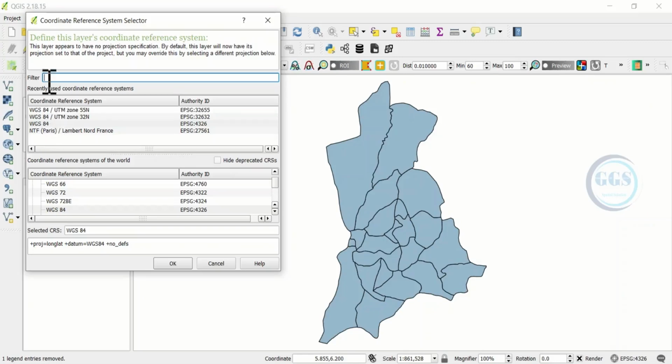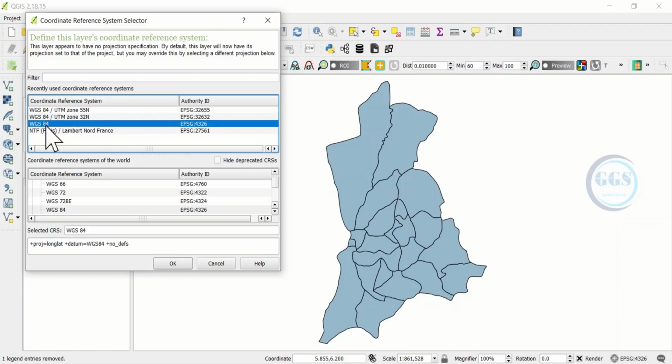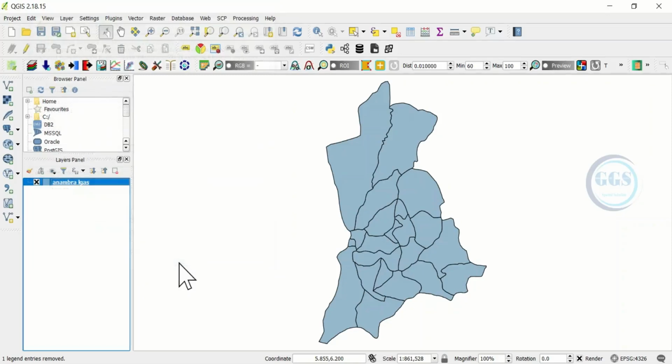So if you know the coordinate reference system of this data, you can search here. Or if you have used it recently, you can select from recently used. In this case, I will select from recently used WGS 84 and click on OK.